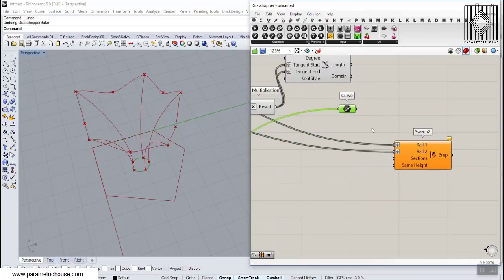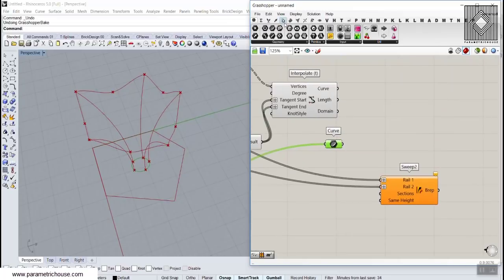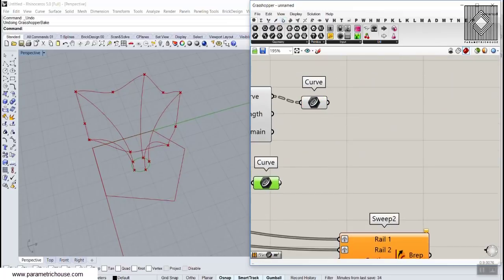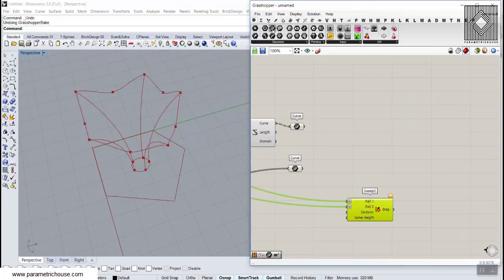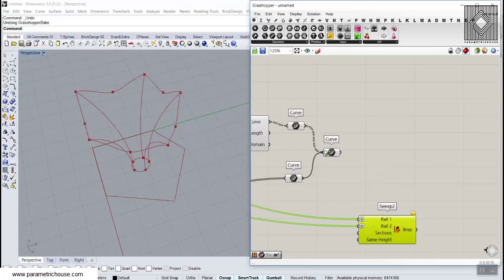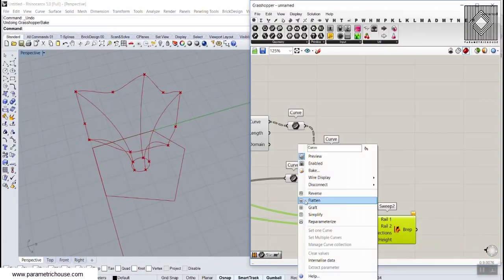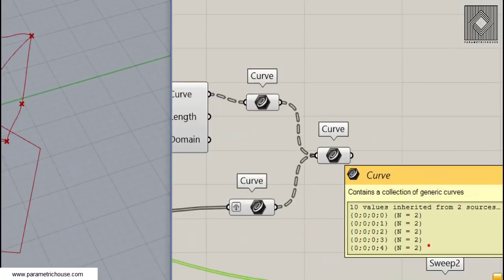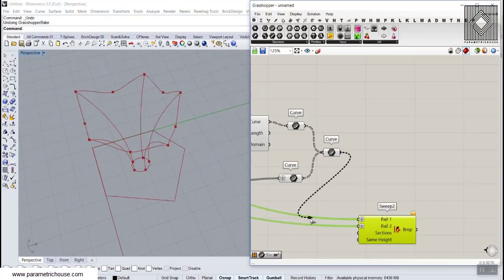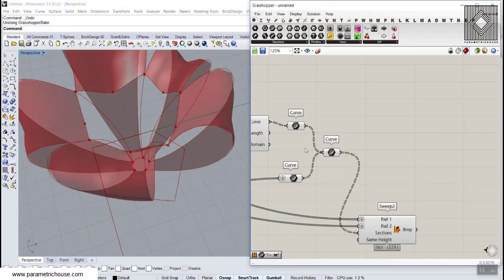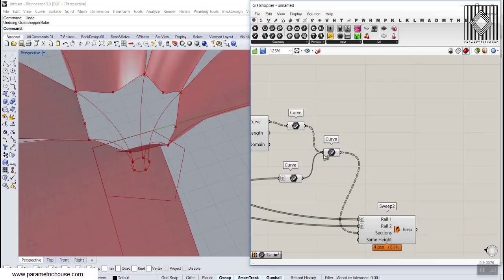Again, if we want to make a group with 2 sections, we give this a simple curve. If I just put them into one curve, we have to have a group of two. And you can see we don't have a group of two because this one is grafted and this one is not grafted. So I'm going to graft this too. Again, check this out. You can see that those are groups of two, so each of those two sections is going to follow the correct rail. Okay, so let's check this out.